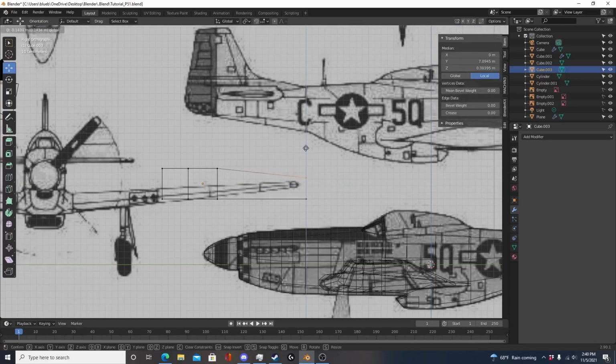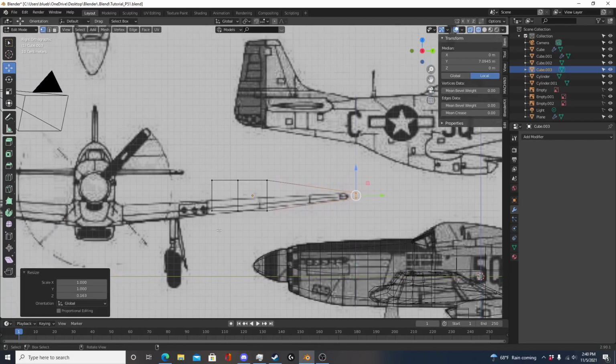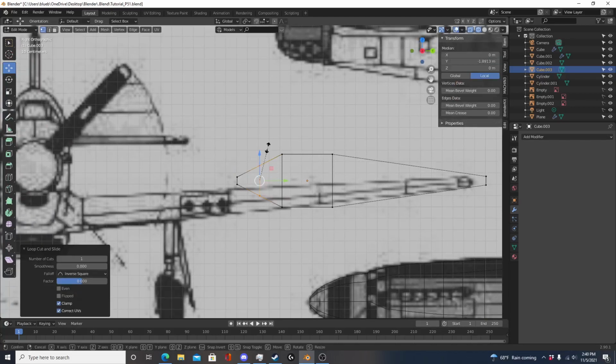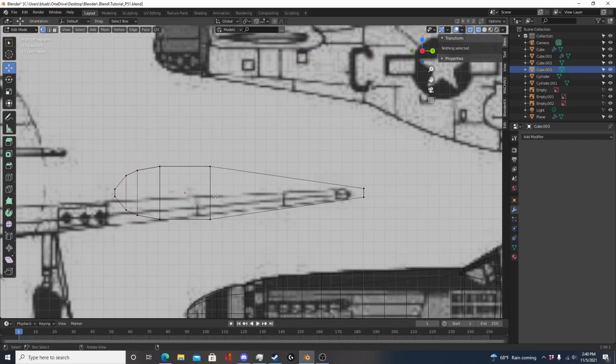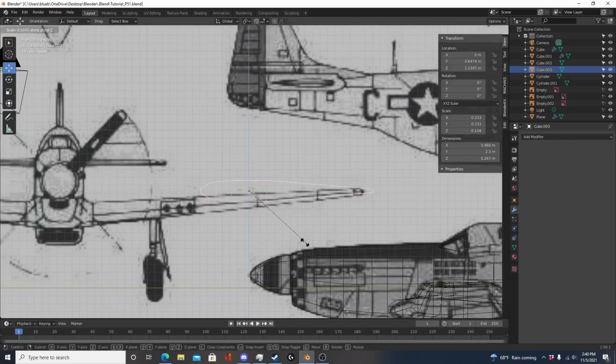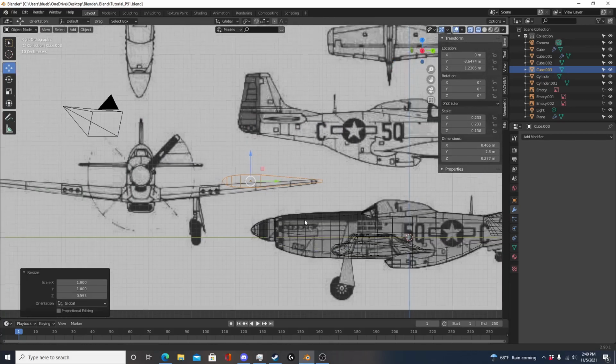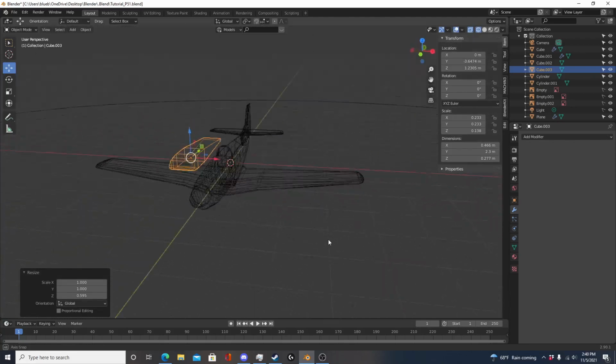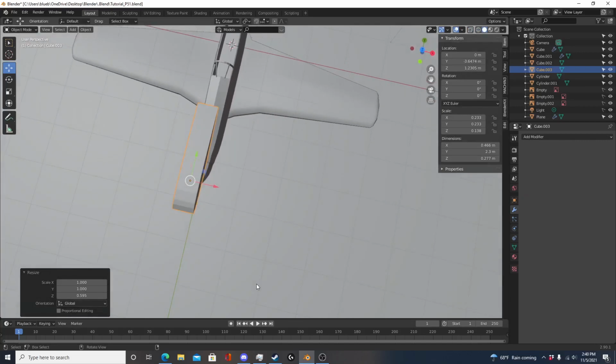I'm going to take, actually, undo that. I'm going to select these two, press S and Z, and just scale those in. I'm going to do the same with the front. Okay, now I'm going to add control loops to get the desired shape I'm looking for. I want this to be a little bit thinner, so I'm going to scale that down a little bit, just like that. Alright, so once you got your airfoil shape, it should look something like this.